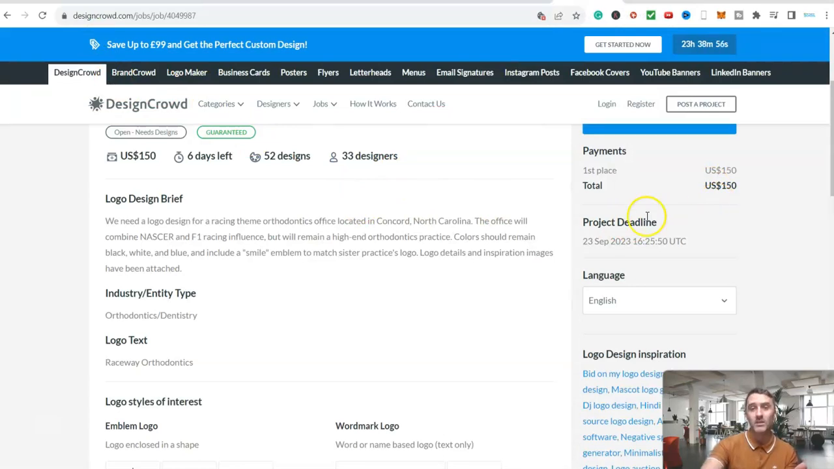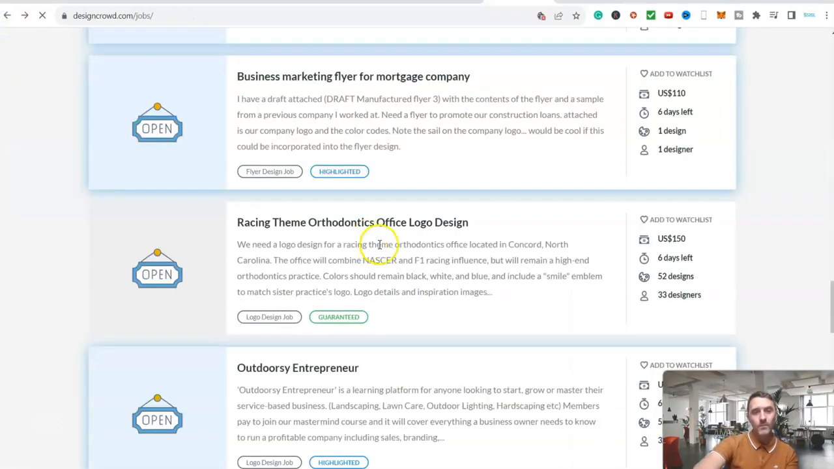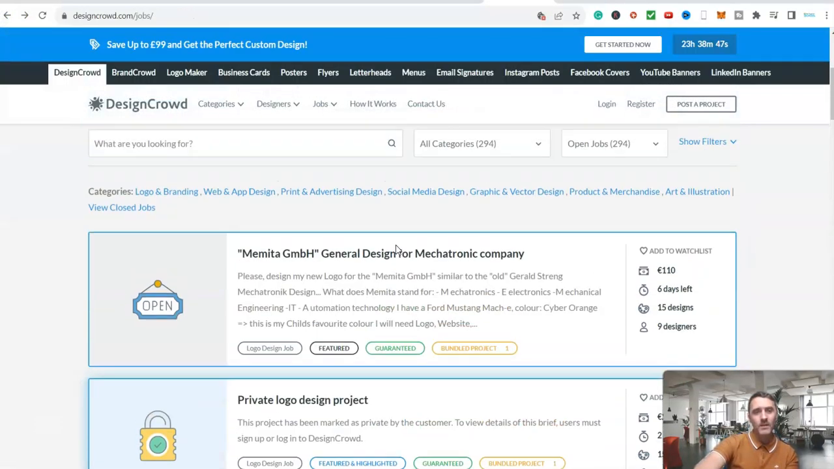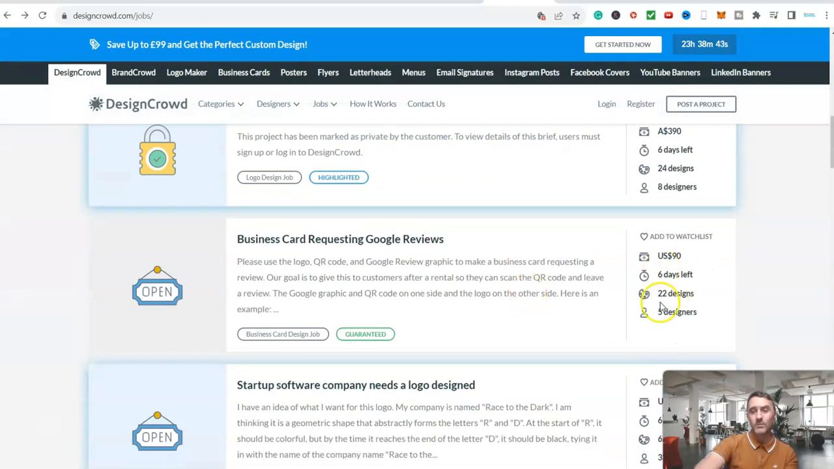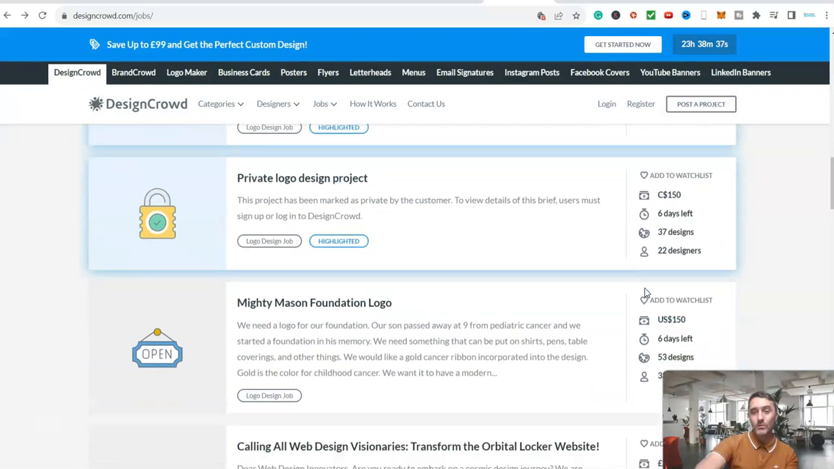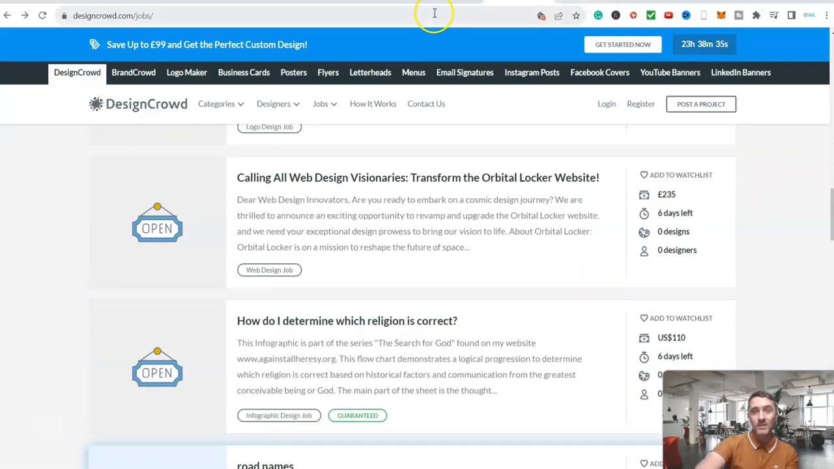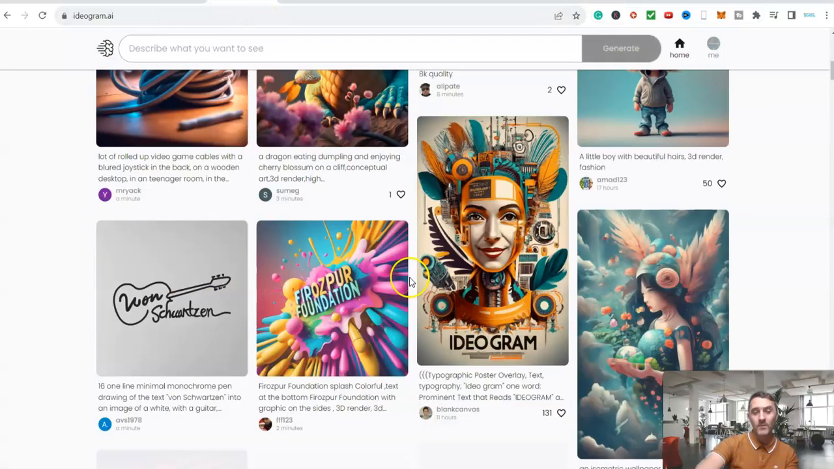We can be applying to as many of these competitions as you like in a day, because as you can see over here, let me hit the back button. As we can see over here, there is currently 294 design jobs, and you can see the prices all down here, how long's left, how many people have submitted designs to them. It's absolutely awesome.